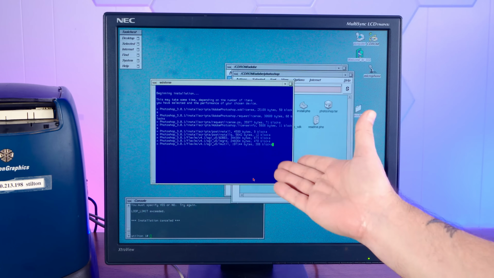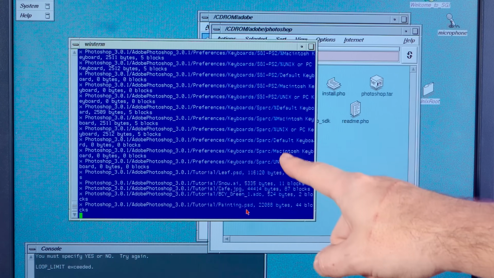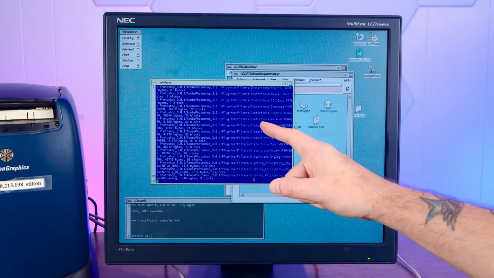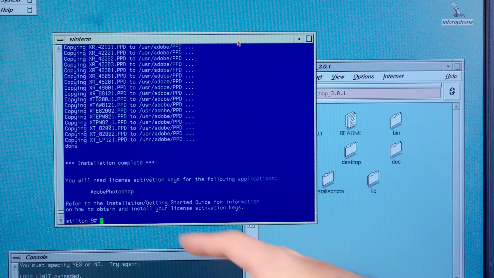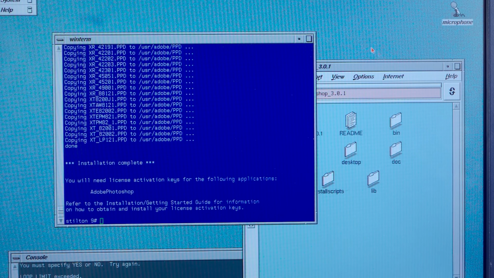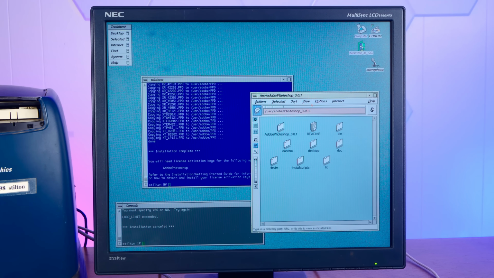All right, it seems to like WinTerm a lot better. Look at that, I think we're installing. This Unix thing is so user-friendly. And it's ended with a bit of an ominous message that I'll need license activation keys for Adobe Photoshop, and I don't have that. But here it is.